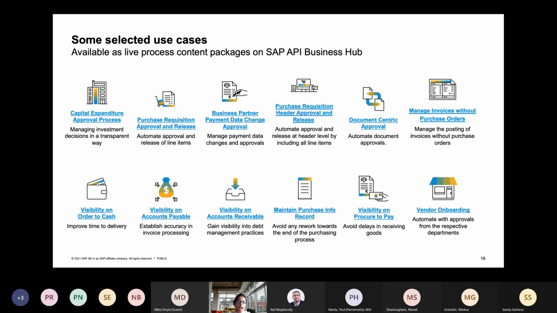All this content is available in API Business Hub. You can log into api.sap.com, filter for workflow management, and you will have all this content available for you to look into. These content packages already have a user guide and a setup guide, which help you understand the use case in general, what this content package solves, and also contain a list of activities you have to perform to set them up in your environment. The whole idea is to do this in quick time without any development effort.